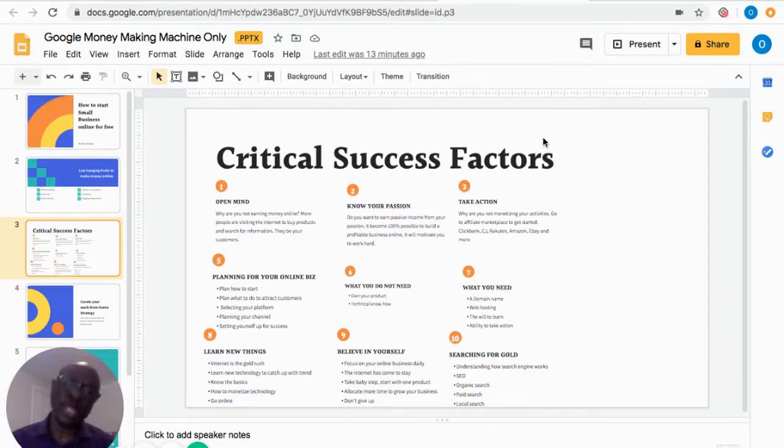So what do you need? You have to own a product, or you can sell other people's product. You don't need any technical know-how. You don't have to be a techie kind of guy to sell online. So that brings us to the question: what is required? How do I get started? What do I need? You need a domain name. You need web hosting. And you must have that will to learn.